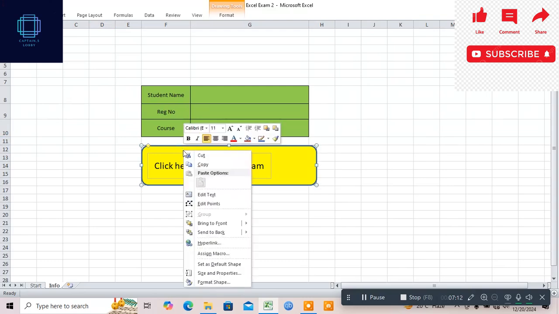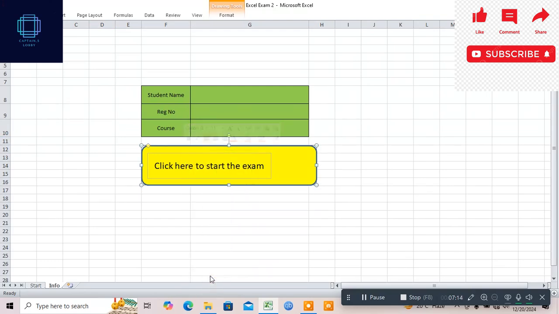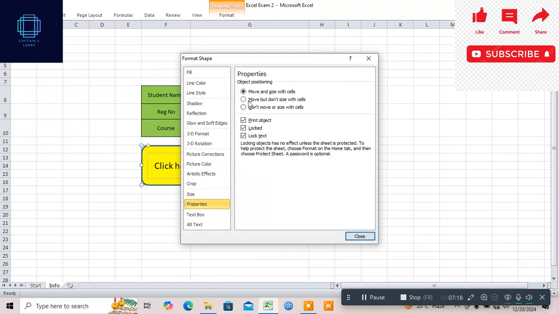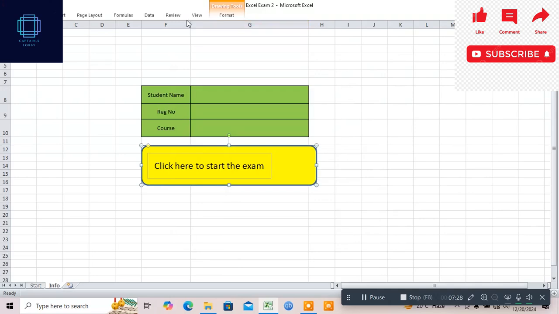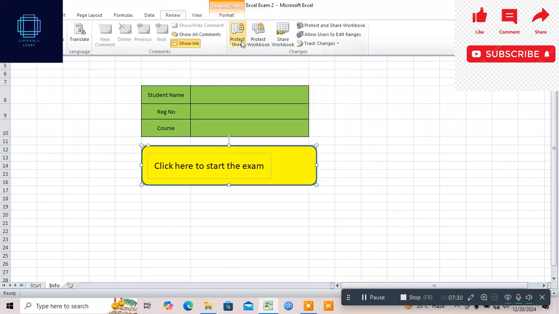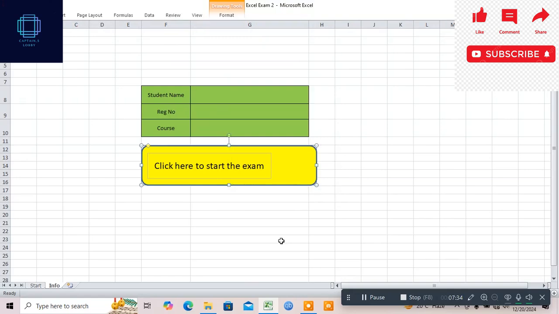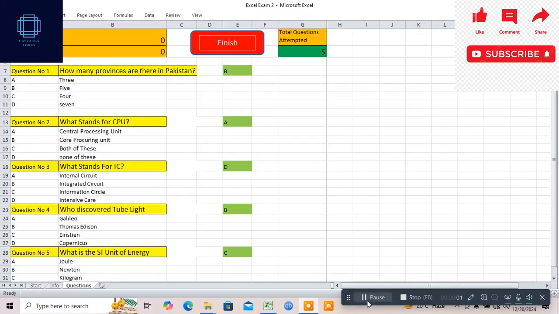I will right click over here, and I will go to size and properties. By clicking on size and properties, I will go to properties over here, and I will select don't move or size with cells, and click on lock. I will press OK. I will go into the review, and I will go protect sheet, and now I will just click on select locked cells.